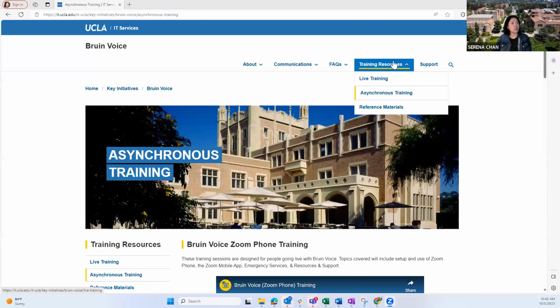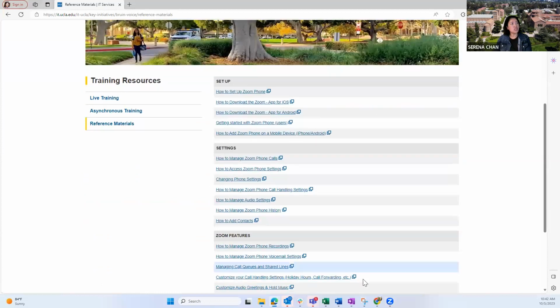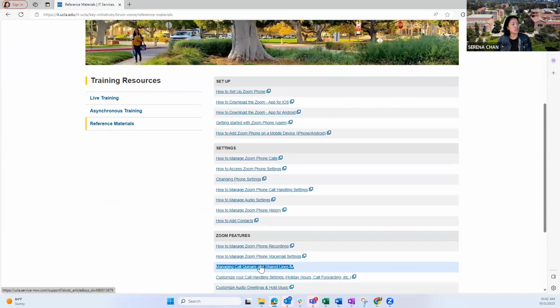Additionally, under training resources at the top, you can click on reference materials, and it's just another way to receive information. If you prefer to see a step-by-step guide, this is for you because we have 16 quick reference guides on a variety of different topics under a few different categories. So I know, Karina, you had asked about shared lines and call queues. There's a specific document that takes you through how to manage those types of features or functionalities.